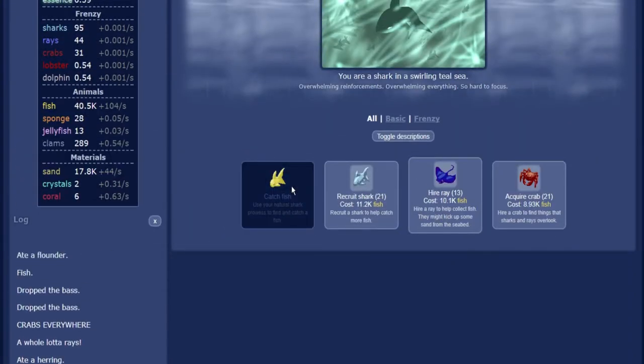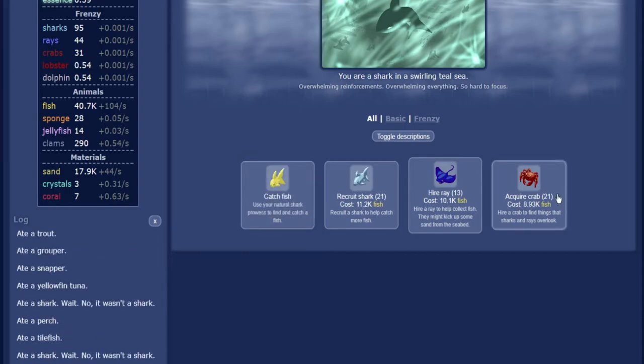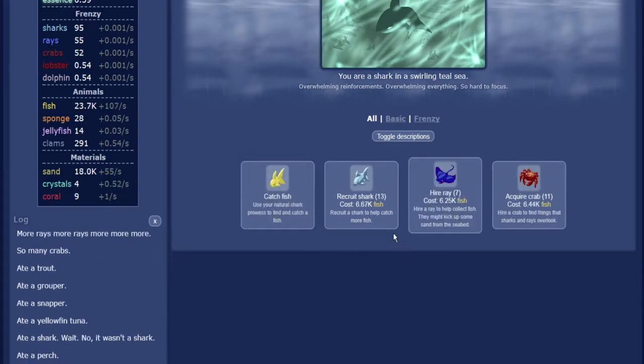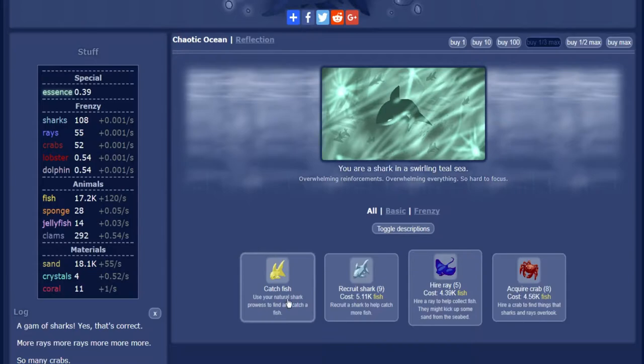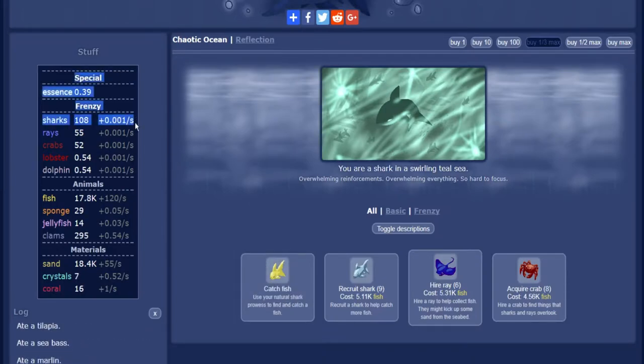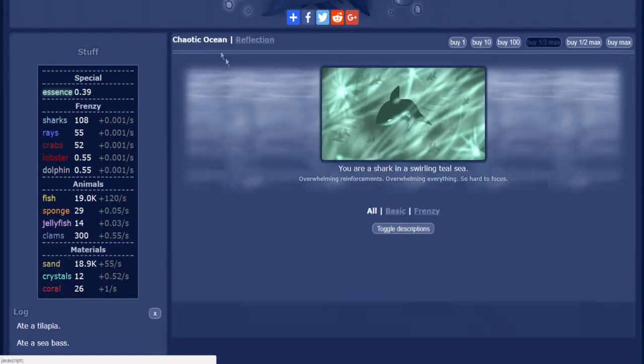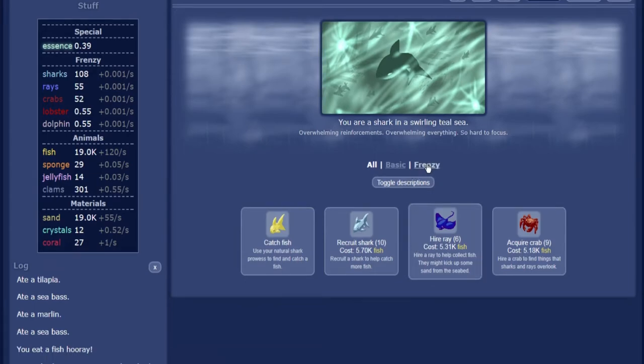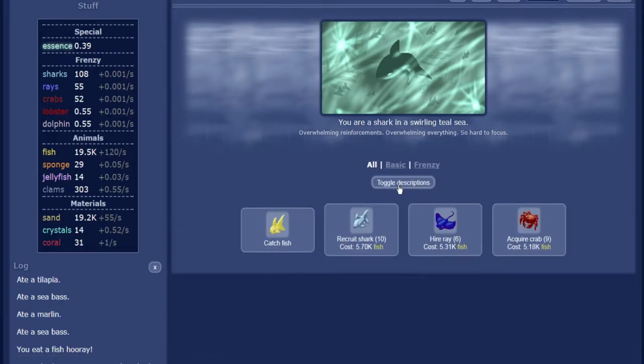Interesting. Did I need more crabs? Or more rays? Or more fish? Or sharks, I mean? I don't know what I needed more of. Do I actually have... I do have a slight income. What? I do have, like, natural sponge and jellyfish coming in, too. I can't, like, see any of that yet. Why? But this is all I have, which kind of sucks.